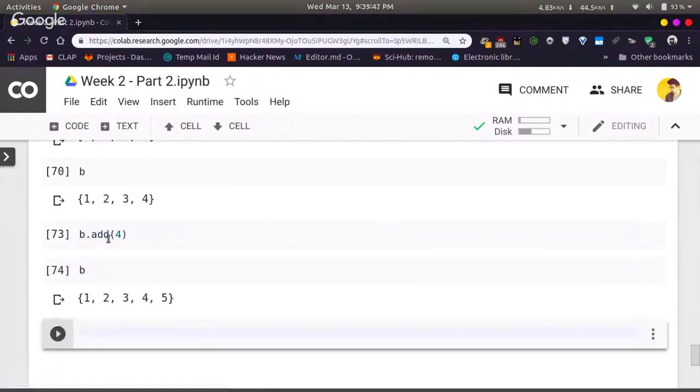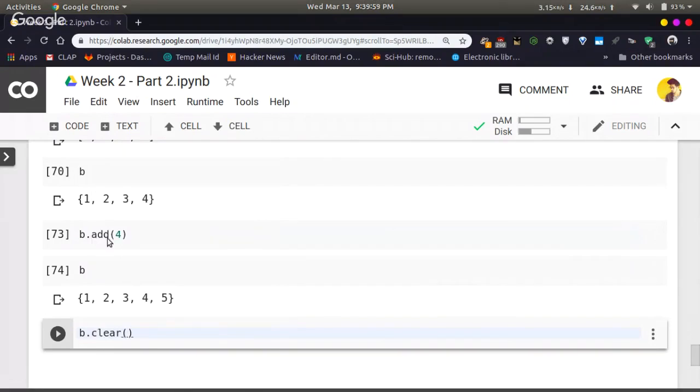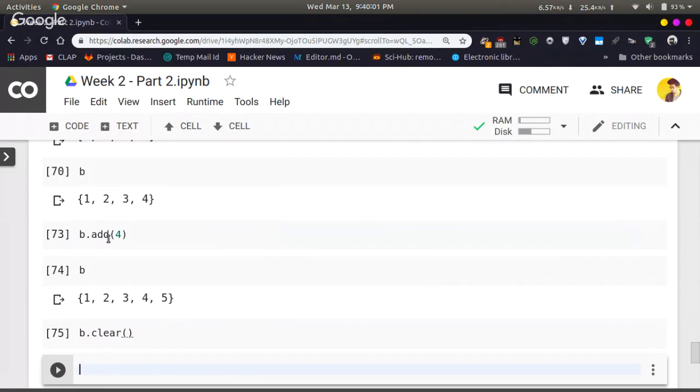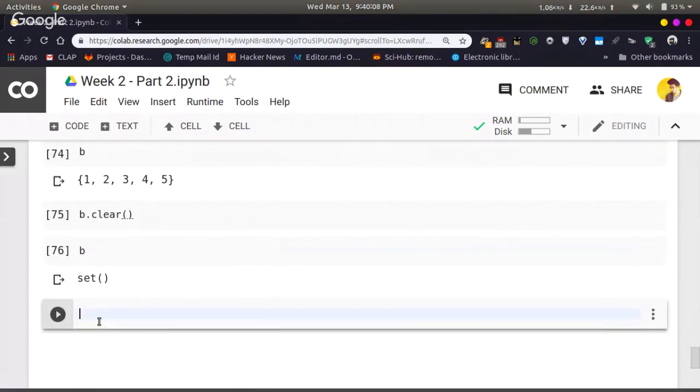Okay, then let's move on to another method, which is clear. As the name suggests, it will clear the entire set. Here you can see there are no values in the set, but we can always add new values by the use of this add method. We will add 1, 2, 3.